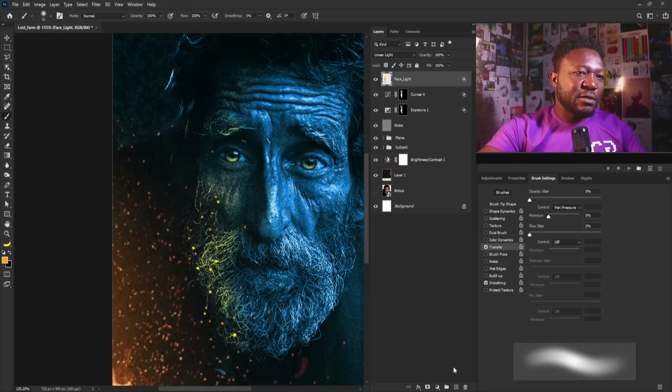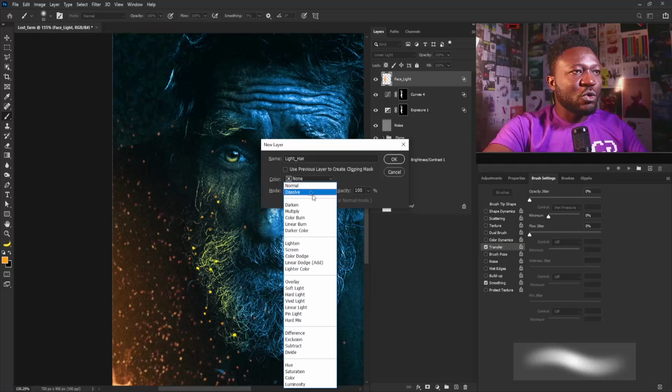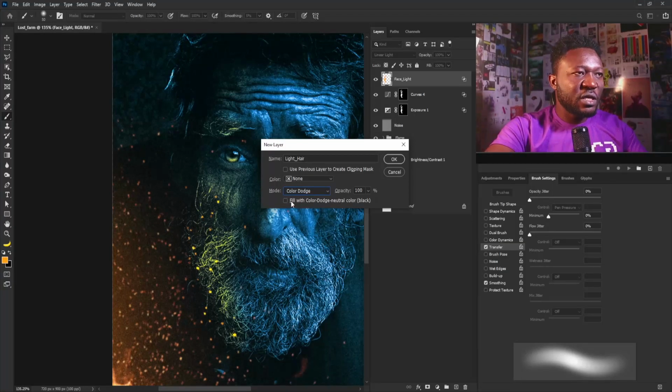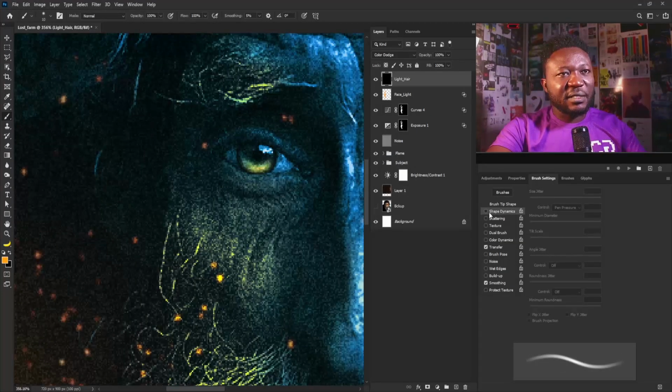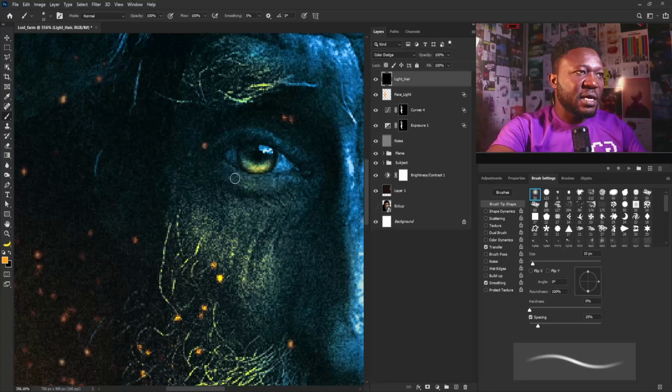So what I'm going to do again now is add more light effect to this by holding Alt, and I'm going to click on the new layer icon, and I'm going to call this lights. All right, here should be light here. And I'm going to change my mode here to color dodge, and I'm going to check the fill with color dodge neutral color black option here and select the OK button. All right, and turn off shape dynamic and make sure that you are on the soft brush. So I'm going to just gently apply that here like so, apply it here, apply it here.